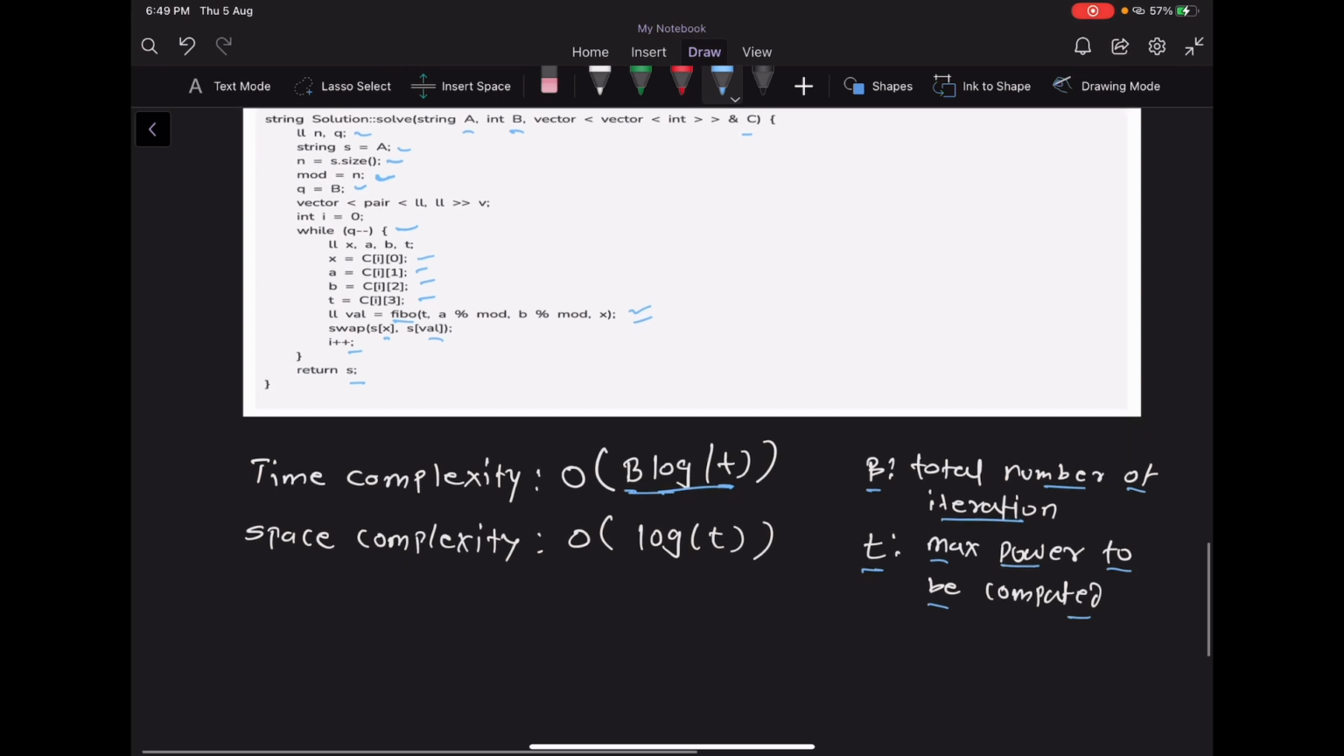The total space complexity of our solution will be log of t, because in matrix exponentiation at each step we are creating a new matrix, so that will take log of t space.